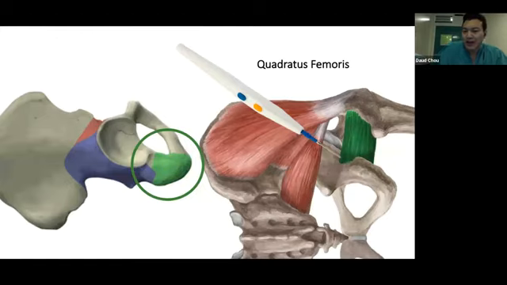So at this point, you can extend the exposure slightly more distal, and some textbooks talk about taking the quadratus femoris off the GT, but as I said earlier, I try to avoid that in order to avoid damaging that blood vessel. And so what I do is I use a diathermy and just take a little bit off the quadratus femoris off its origin at the ischium, or the aspect of the posterior column that you need to expose.